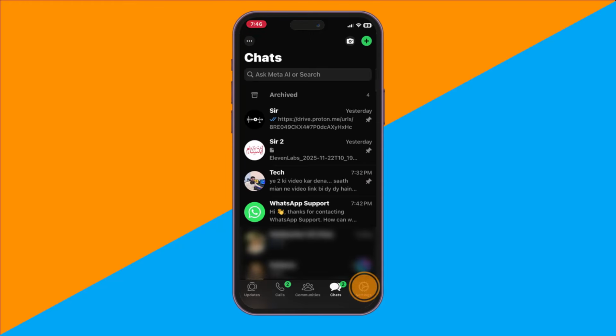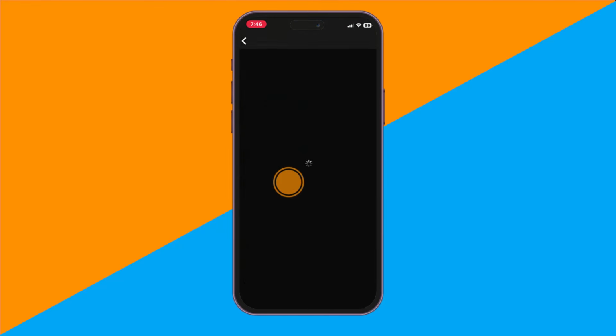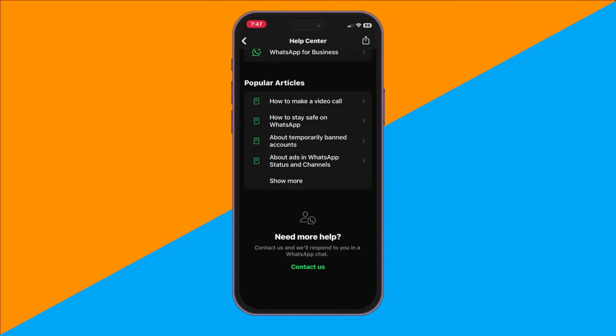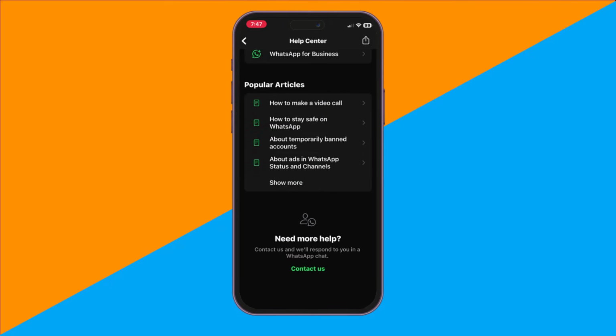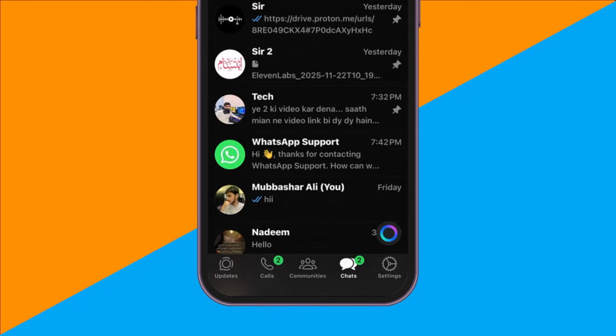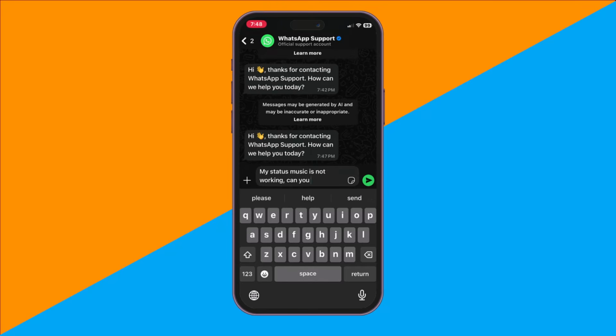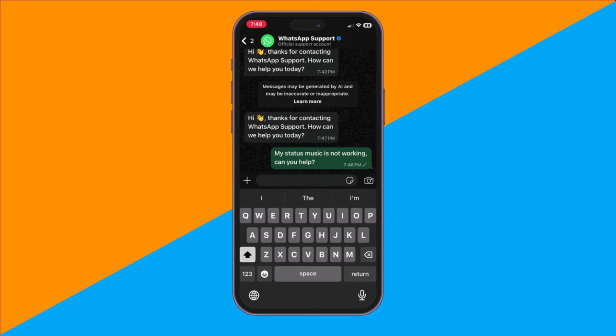Tap Settings at the bottom right, scroll down, and go to Help and then Help Center. You can search for status music or related issues. At the bottom, you'll see Contact Us. Tap Start Chat and simply send a message like, "My status music is not working, can you help?" Their support team will respond and fix the issue for you.